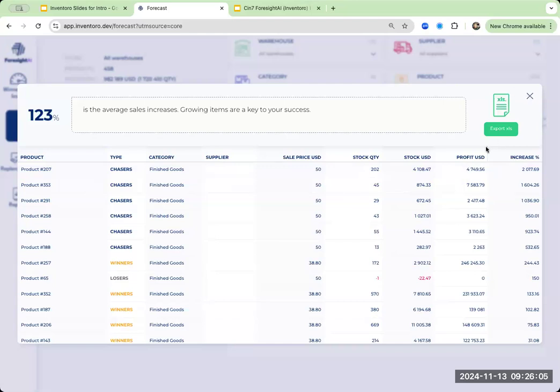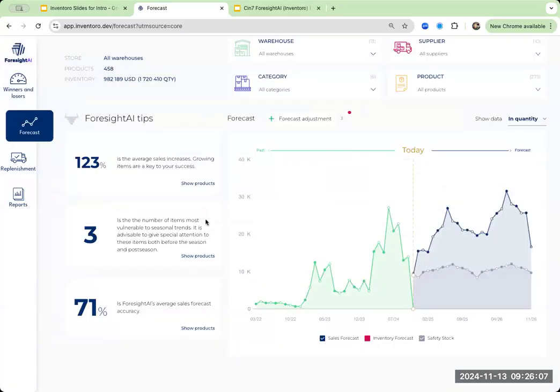You can also export this as an XLS as well. Three, number of items most vulnerable to seasonal trends. I like to point this out and talk about the Foresight AI data and what you need if you're going to use this software. You need at least 6 months of data, but ideally 2 years so that you can start to track these seasonal trend items. Again, you may have an idea of what they are.